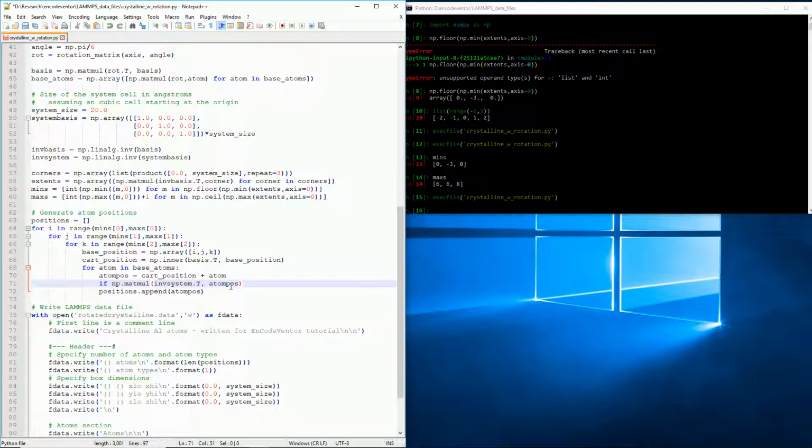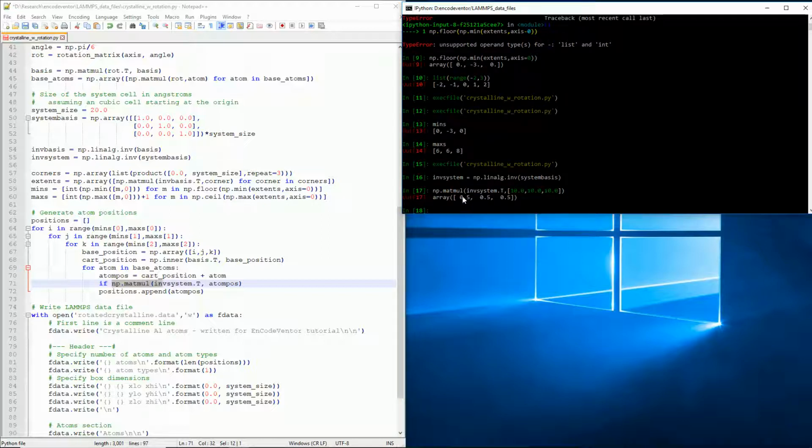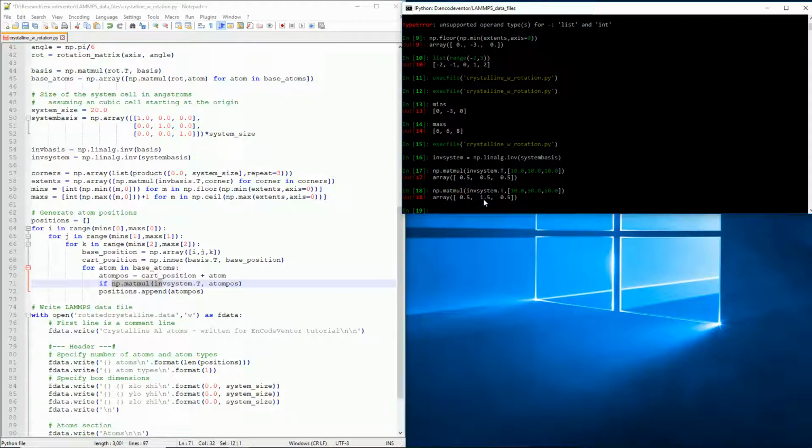Let me show you what that looks like. I need to define that. And then let's do matrix multiply. Let's pick an atom that's right in the middle of our system. You can see right in the middle is half, half, half, which makes sense because it's right in the middle. But if we picked something outside the system, then the value is greater than 1. So basically what we need to check is that all these are greater than 0 and less than 1.